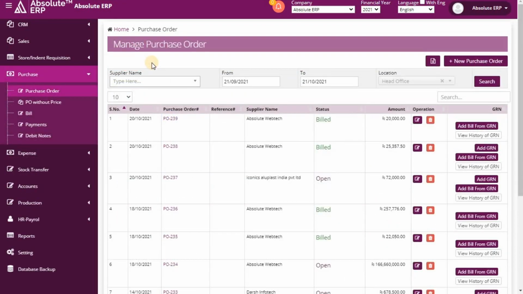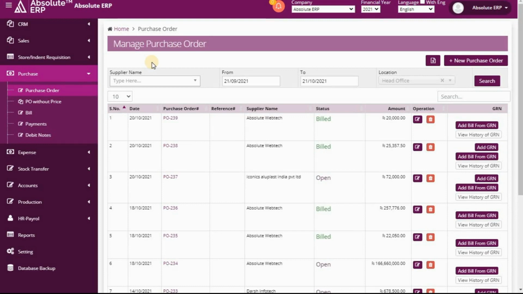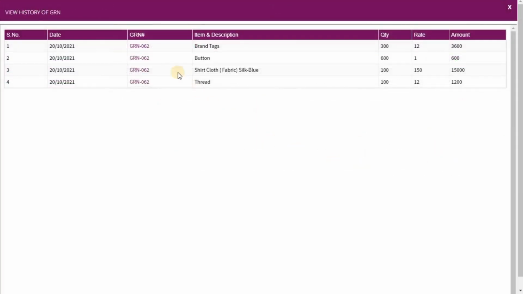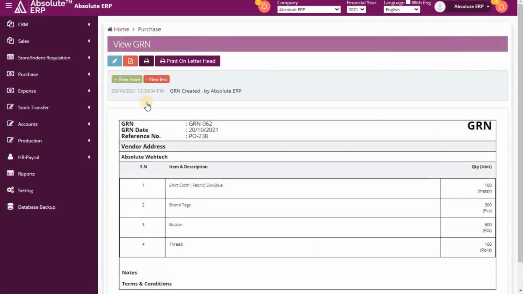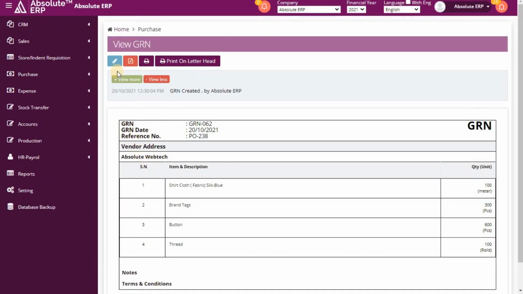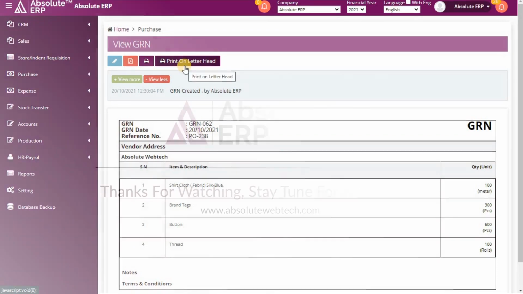Now, let's take a glance at the GRN which we used to create your bill. You just need to click there. Next, click the GRN number. As you see, your GRN is appearing, and from here, you are able to edit it. Simply create it as a PDF. You can print your GRN, and you are able to print it on letterhead also.